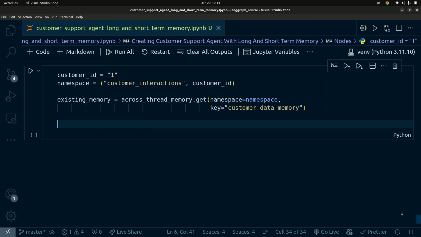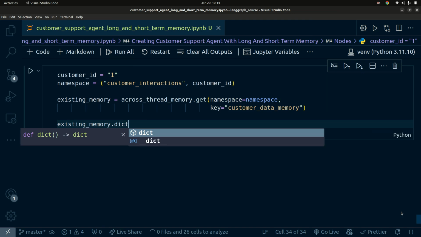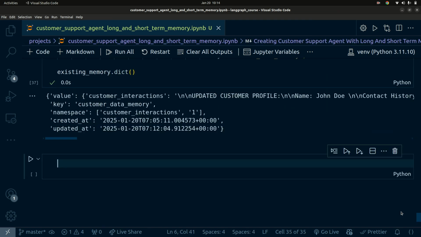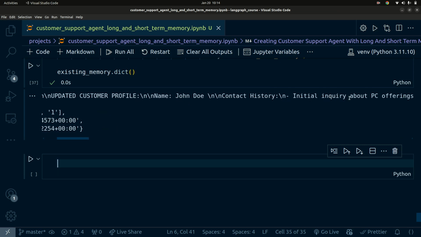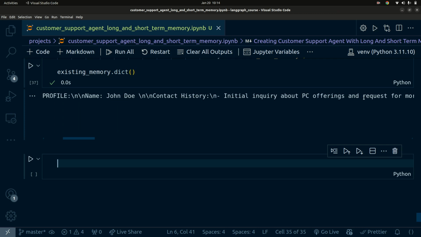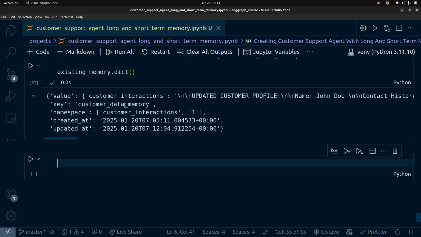can see that. So close the side panel. This is bigger, so we're going to say existing memory dot dict, and then let's run that. So you can see the memory right here. You can see the customer interactions is picking all this in. The name is John Doe. The contact history: initially purchased PC offering and requested more information. Okay, it collected some permanent information about this user.